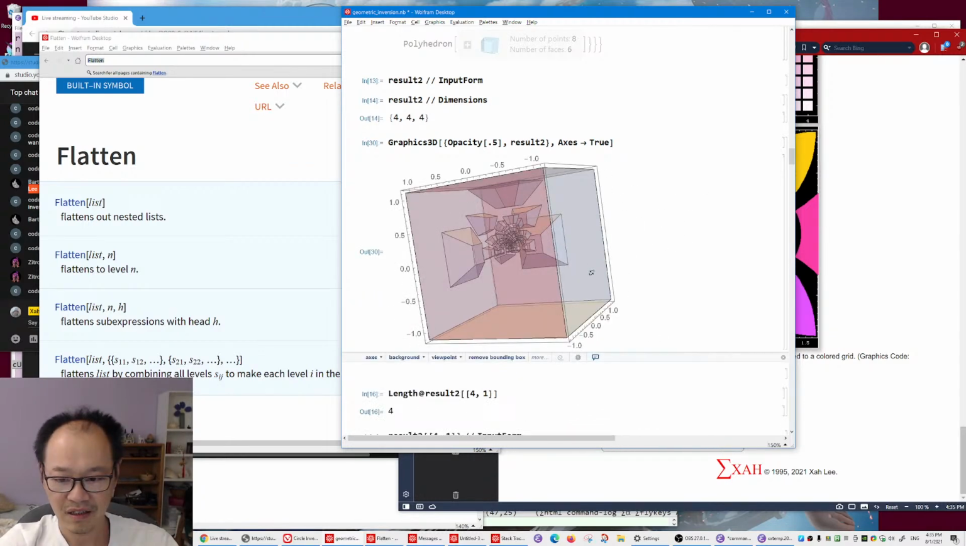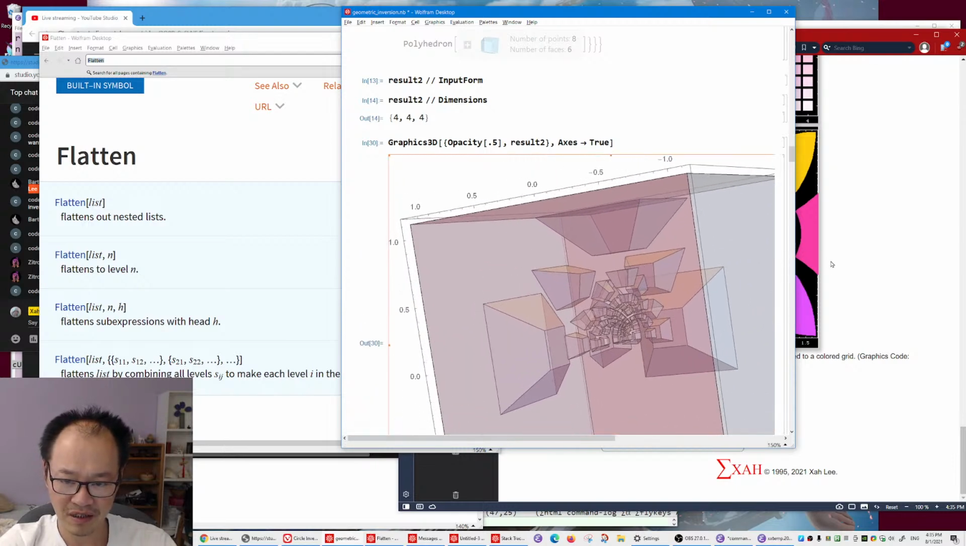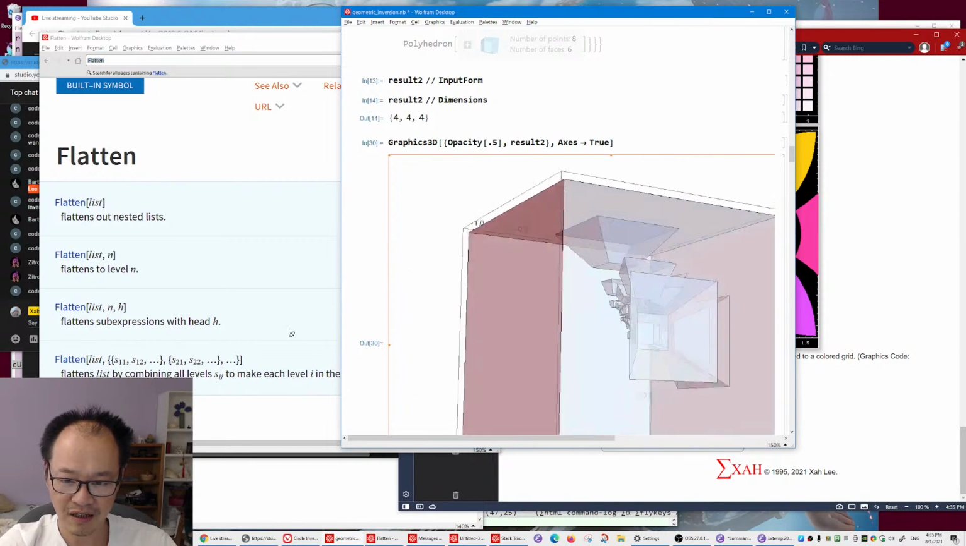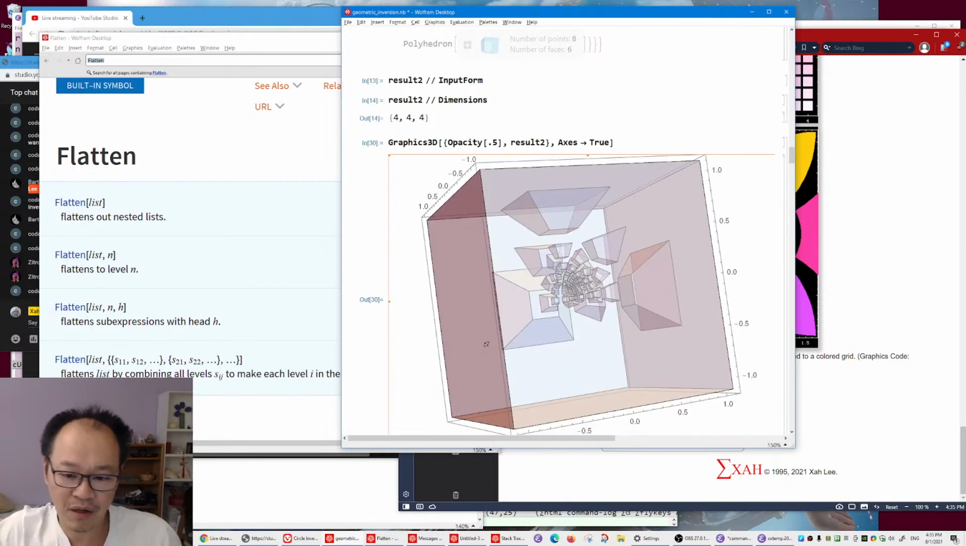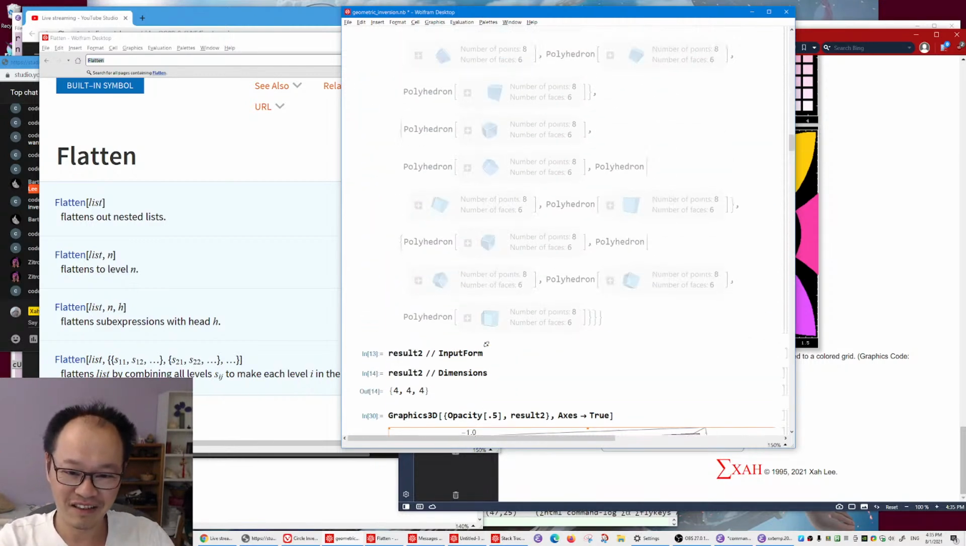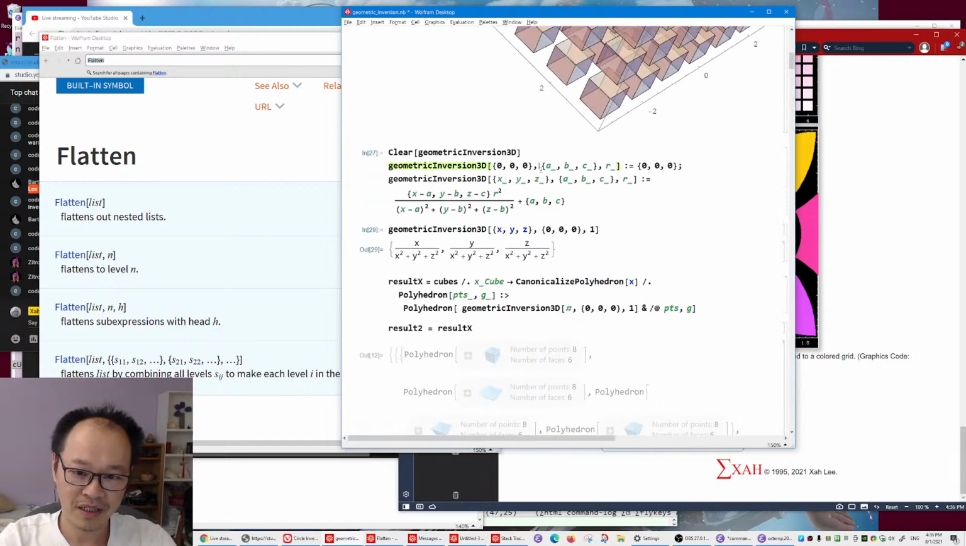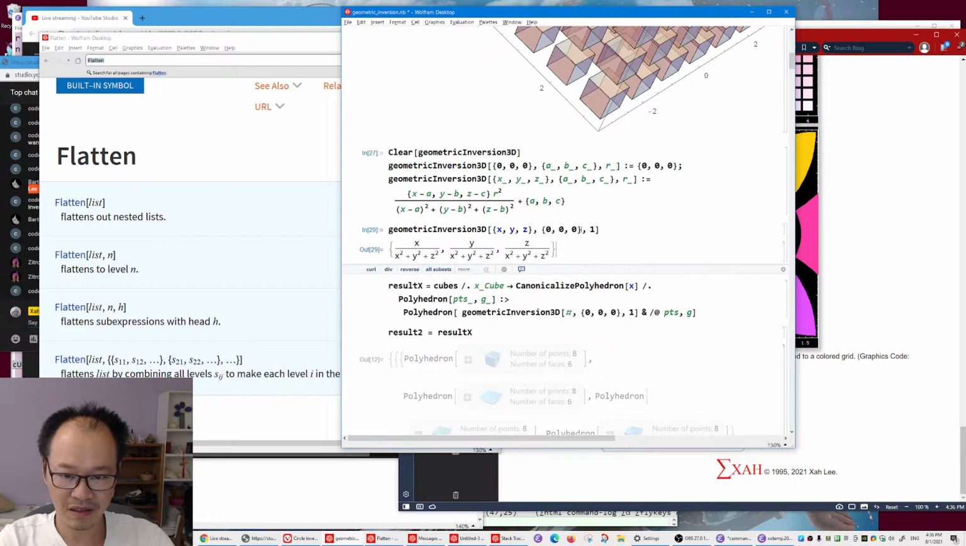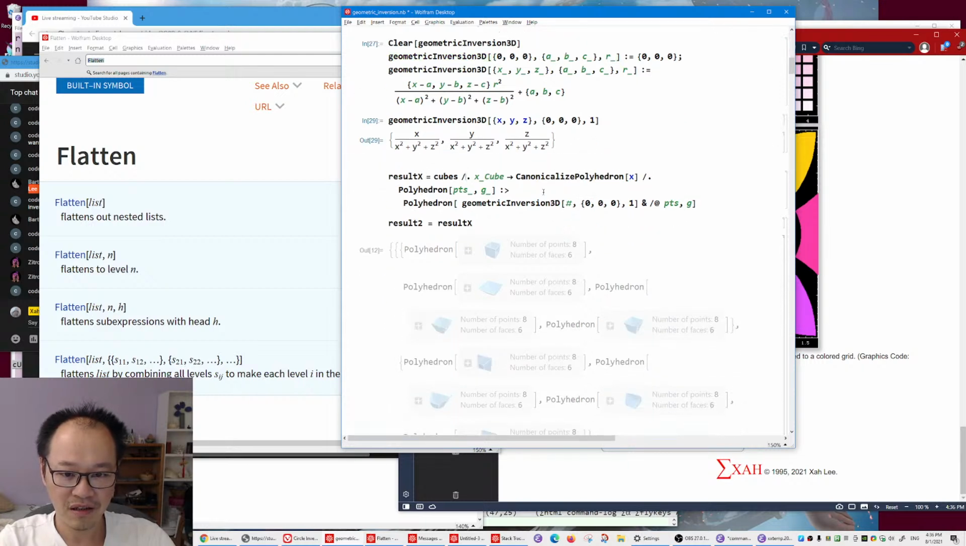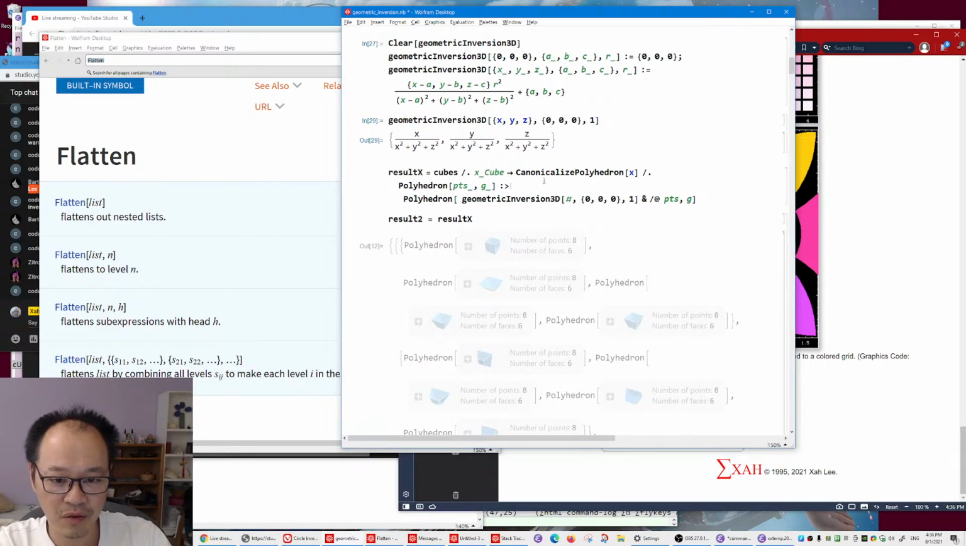So I did about nothing for about 40 minutes. Idiotic. I wondered, why does this not work? I know it should work, but it's not working. So anyway, our function works, geometric inversion 3D, then the expression here will be this. Okay, so now I know what I'm doing.